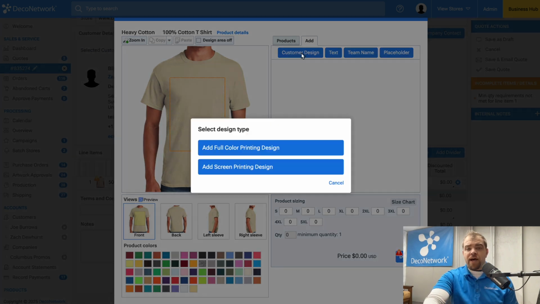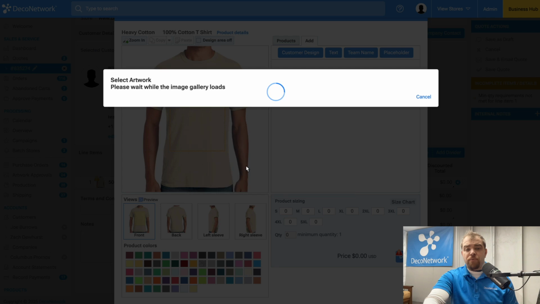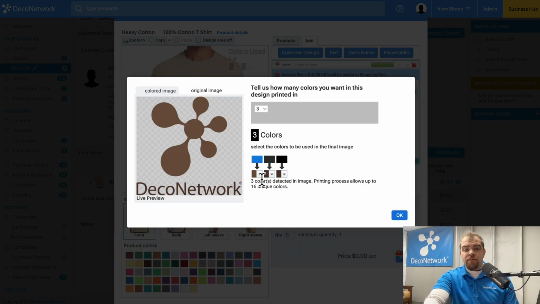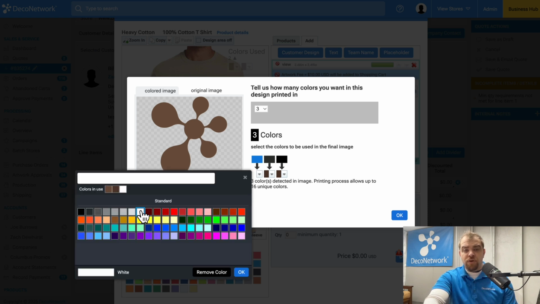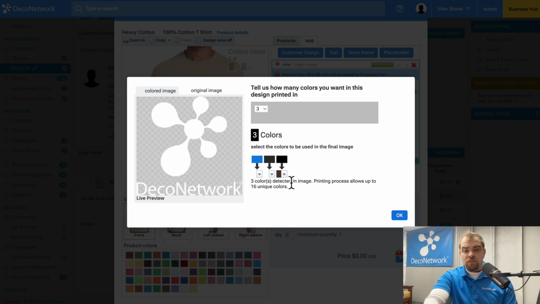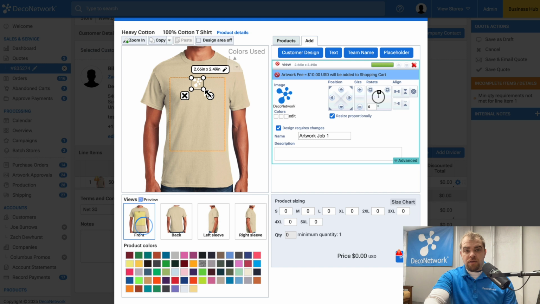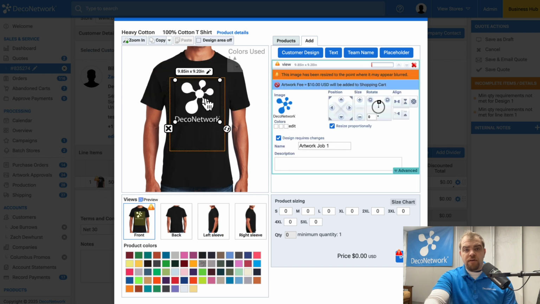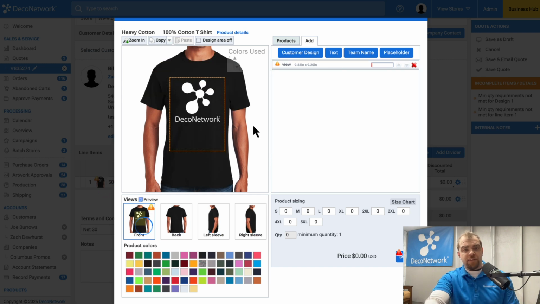For this example, we'll add a customer design. We'll do a screen print design, and we'll upload the DecoNetwork logo. And you can see here, here's our logo, and we will map it to be all white. And now we are a 1-color print. And we'll go on a dark shirt right here. We have the underbase turned off in this example. But if I wanted to look at this as a 2-color, I absolutely could.